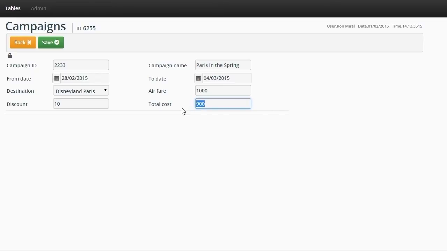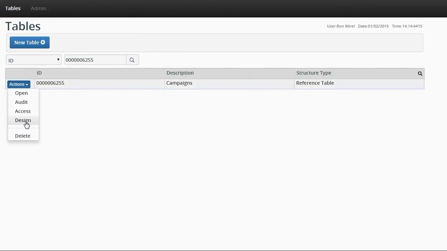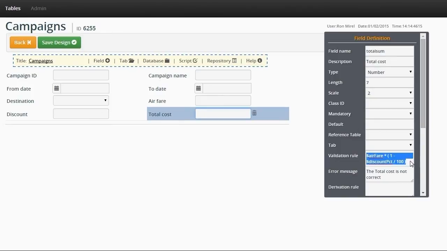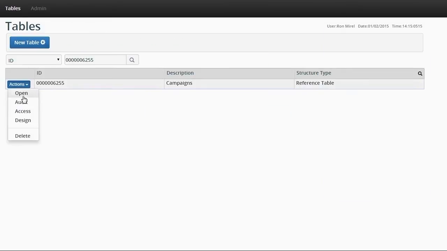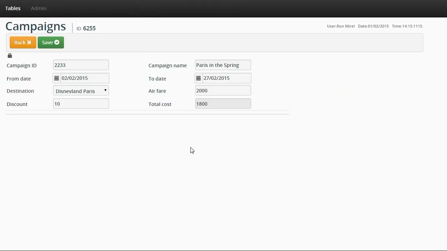On the other hand, we could have done something different. We could have said that the total cost is actually derived from the airfare and the discount. So let's see how we would do that. So we go back, we just copy the validation rule and place it in the field called derivation rule, because this field is going to be derived. And because it's derived, it's also protected and it has that value. So that if we would change the airfare, we'd get a different value, it's calculated, or change the discount, we'd get a different value because it's calculated. And that's how derivation rules work.